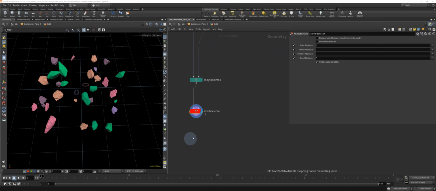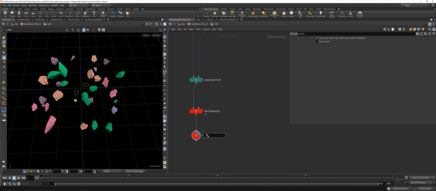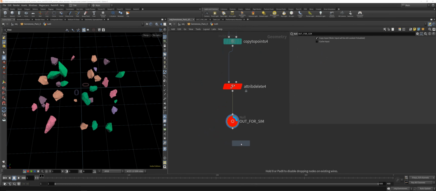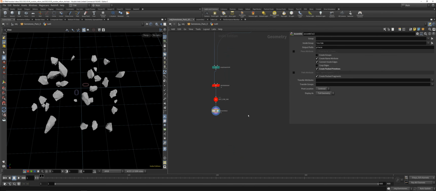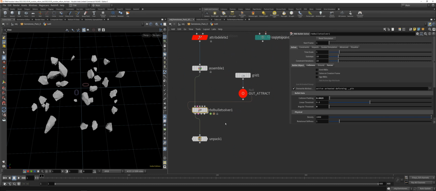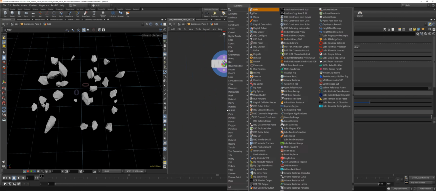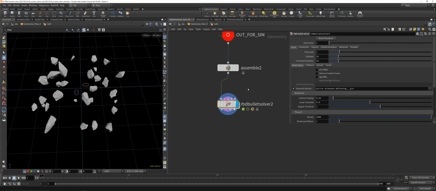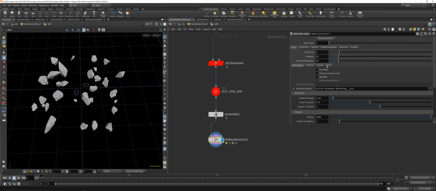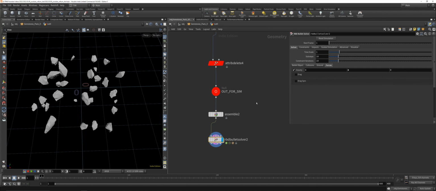Then we can place down a null here. Out, let's call it for sim. Then a simple assemble node here. Let's create pack primitives. And then basically already a bullet solver. We will use the subsolver. Of course you can also build up your own. And for example, for the forces I will disable the gravity.